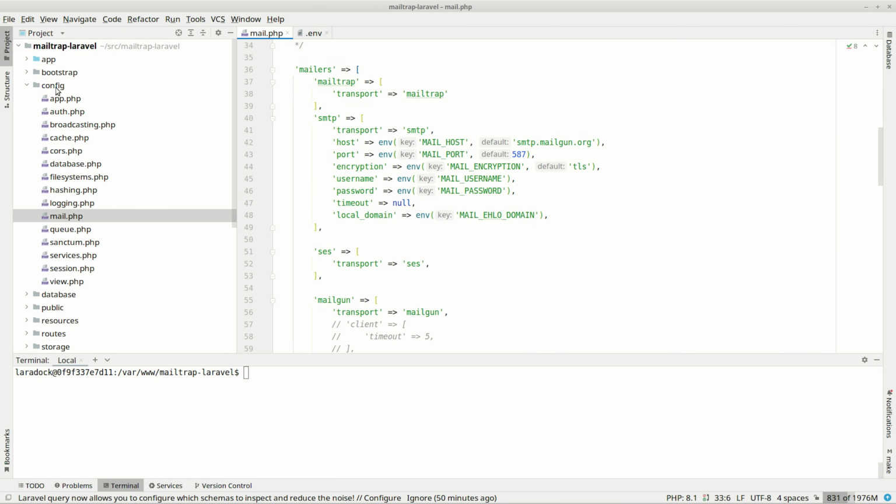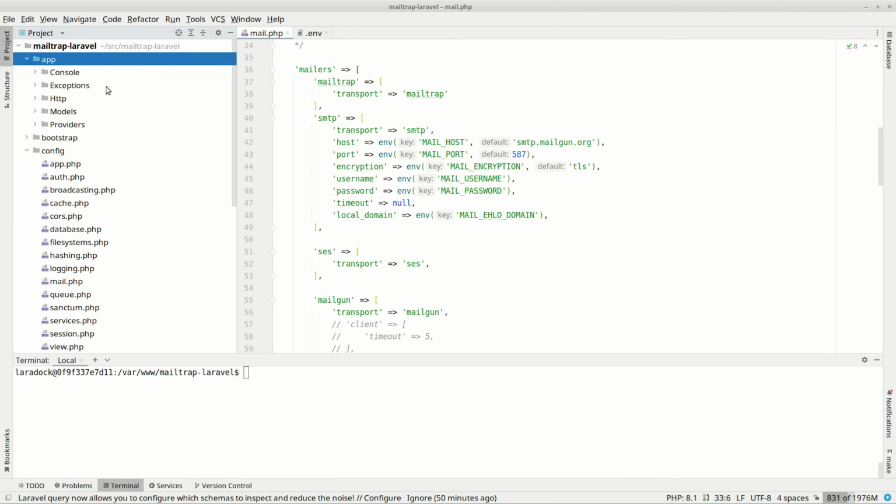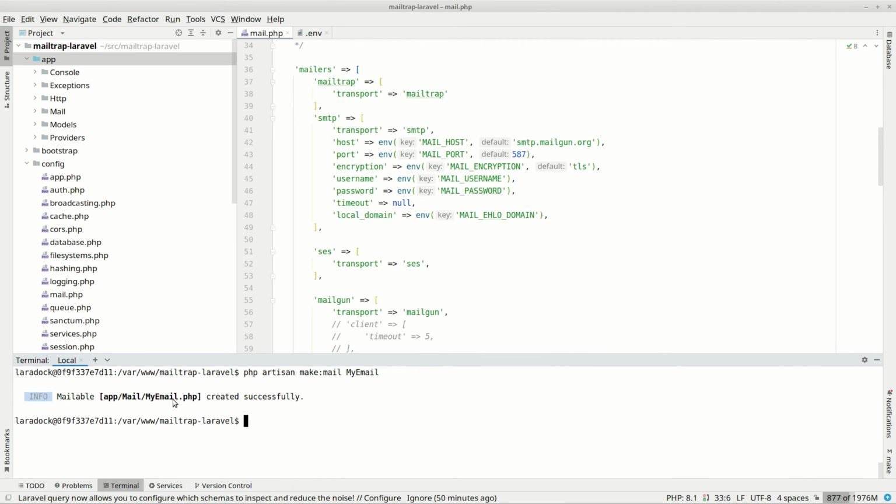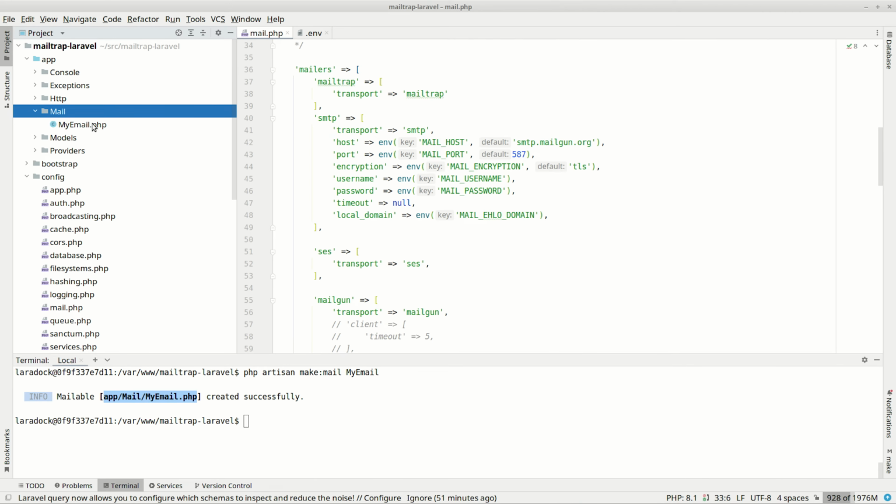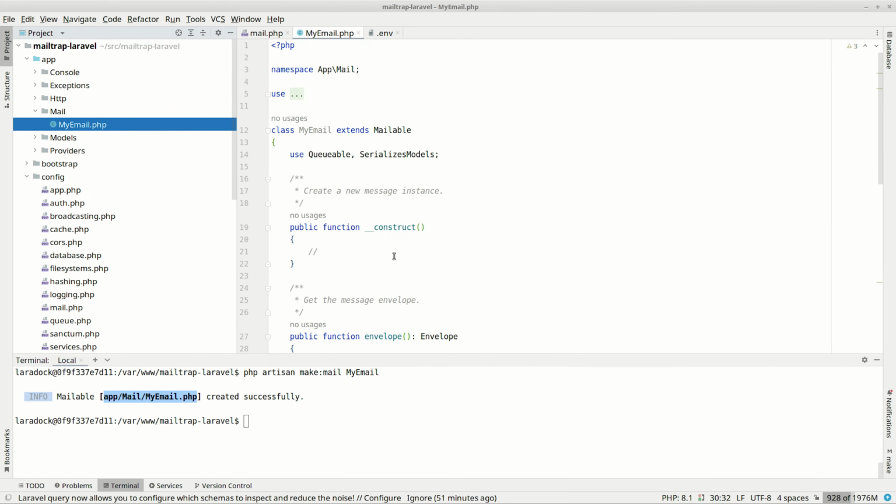From version 2 onwards, all Laravel mail classes are stored in the mail directory, which is usually located in the app directory. When you first install the project, this directory does not exist. So you need to create it using the command line and artisan to create a new mail class. Let's create this and name it My Email. The class was successfully created, and here you can see the address where the file is stored. So the mail directory has been created, and you can see our newly created mail class inside.